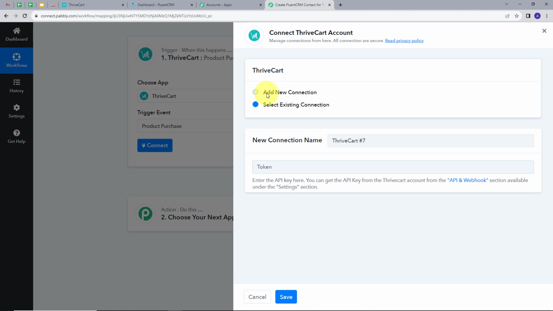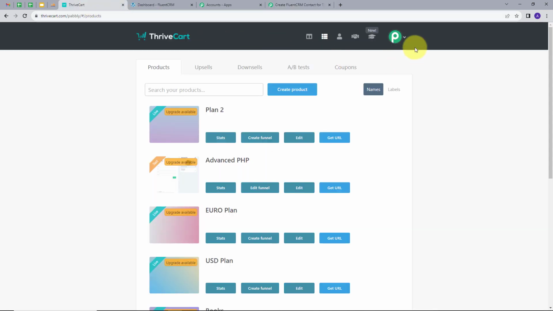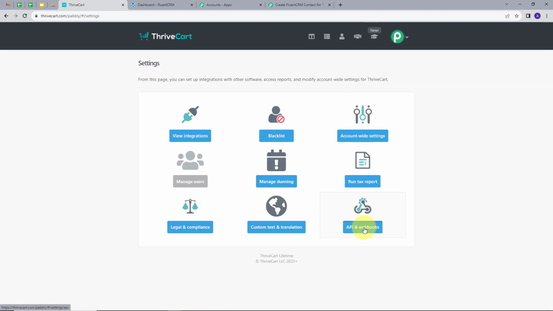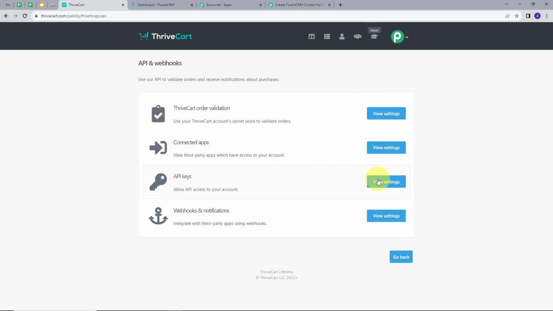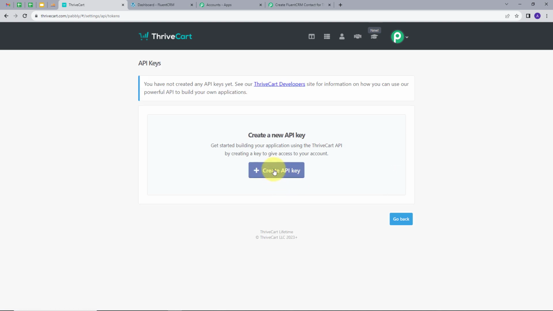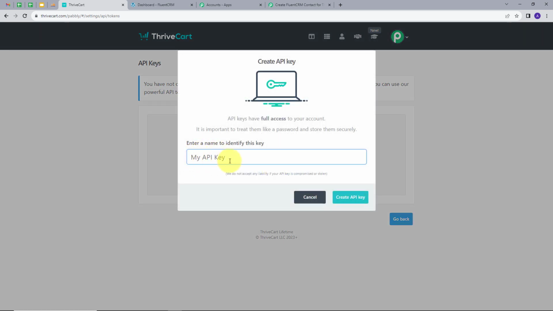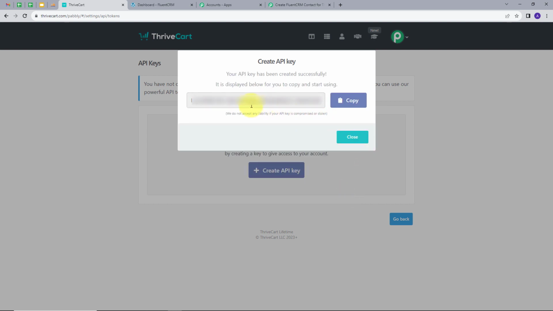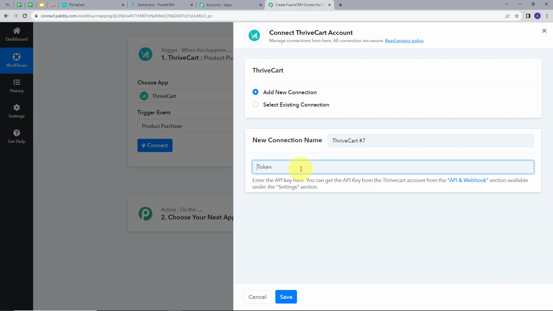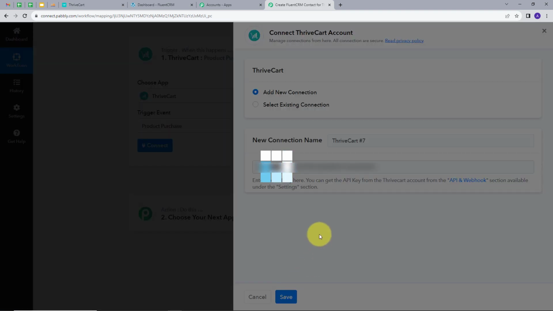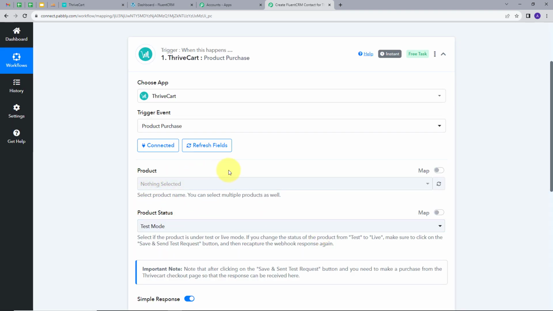I will click on Add New Connection. To connect ThriveCart with Pabbly Connect, I have to give a token. For the token, let's go to ThriveCart. Now I will open this and go to Settings. Here I will go to API and Webhooks, then API Keys. I will create an API key. Now I have to give a name to my API key, which will be demo. I will click on Create API Key. So this is my token. I'm going to copy this. I will go back to Pabbly Connect, paste it here, and click on Save. So my connection is successful.